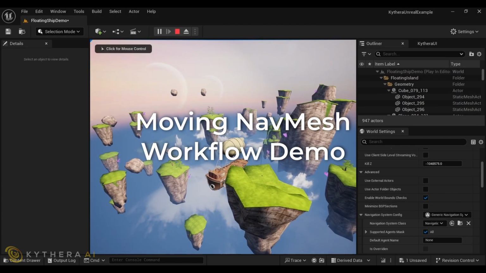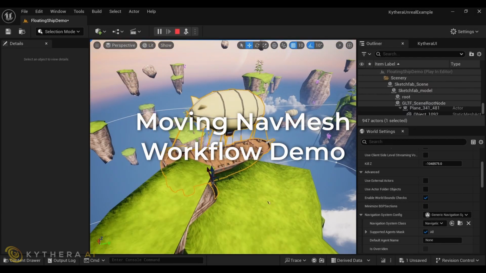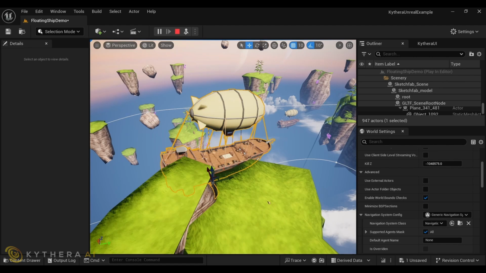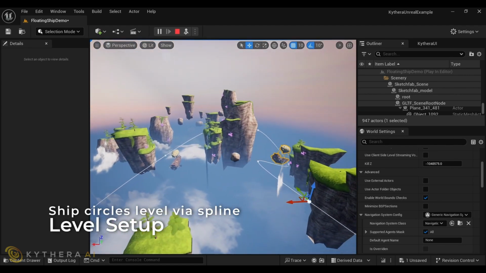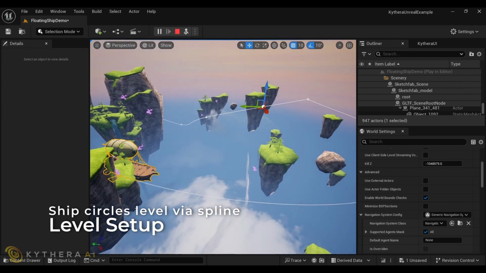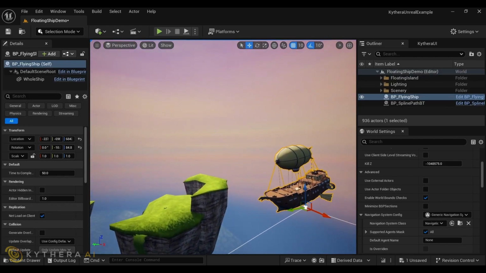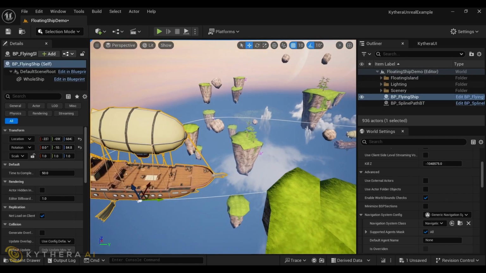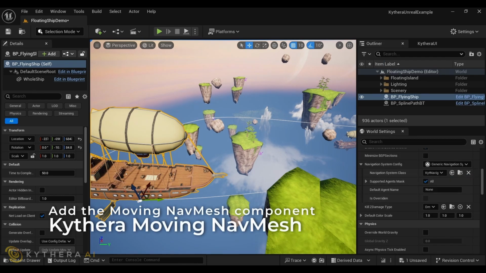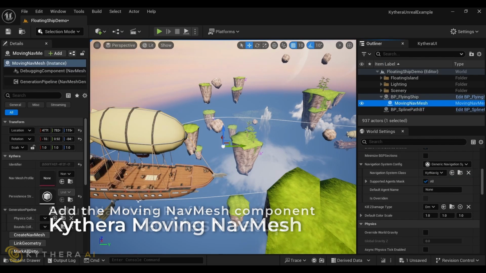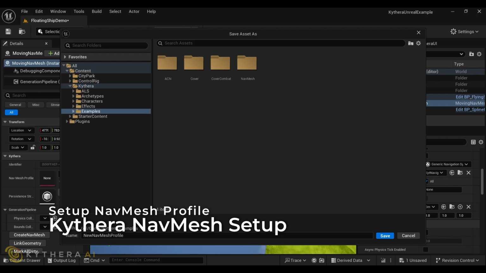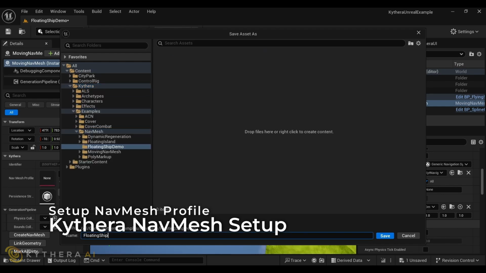In this video, we showcase how we created the moving NavMesh demo video shown a couple of weeks ago. We have already created a spline that the ship follows through the level. As you will see, setting up a moving NavMesh follows the same workflow as a non-moving NavMesh. Under the hood, it uses the same pipeline to generate the NavMesh. The only difference being the reference frame is tied to the moving actor.